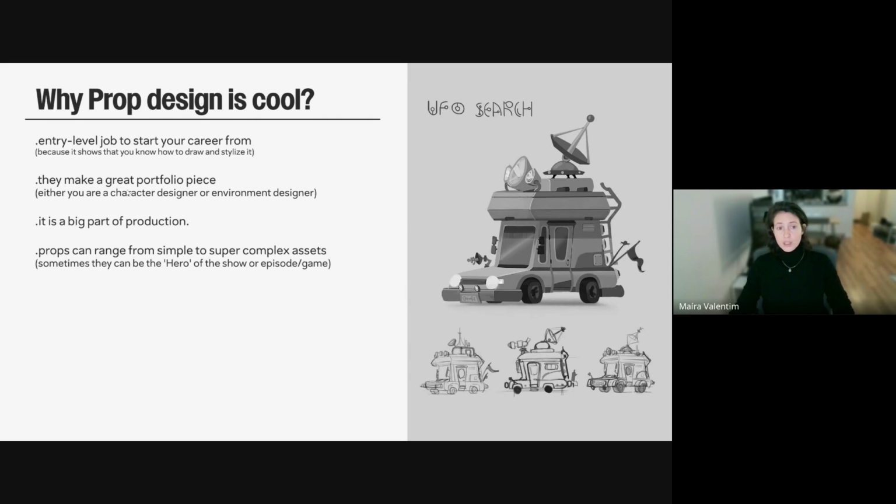They also make a great portfolio piece. Even if you're a character designer or environment designer, you're going to need some props in your portfolio. And it's actually a big part of the production, you know. We do props. So most of the work I did for Spidey was props. And props can be really simple to very complex, and they can be the big hero of the show.